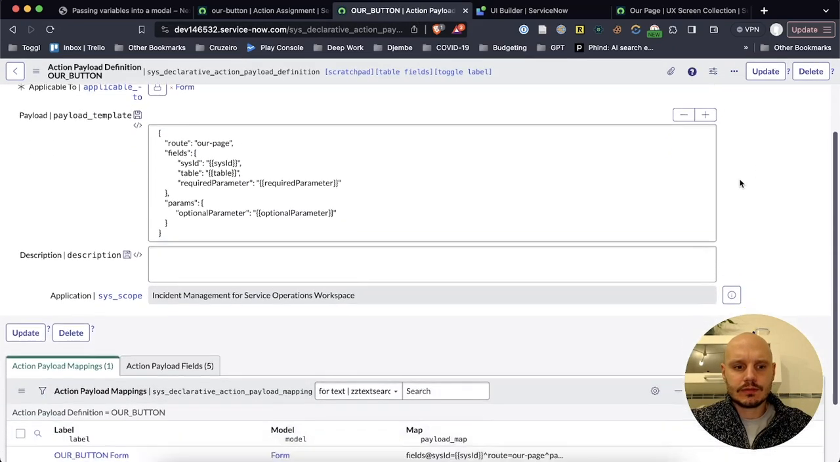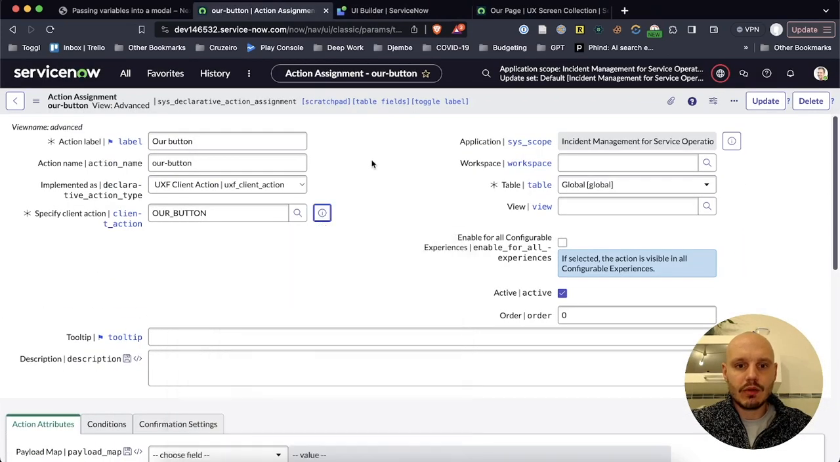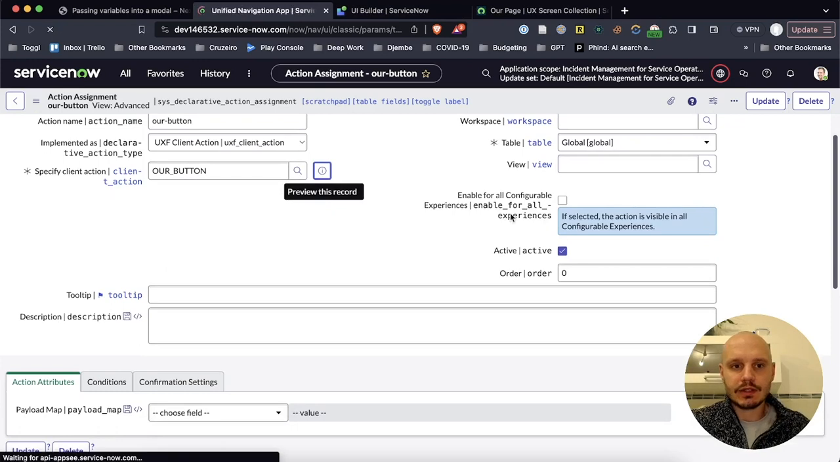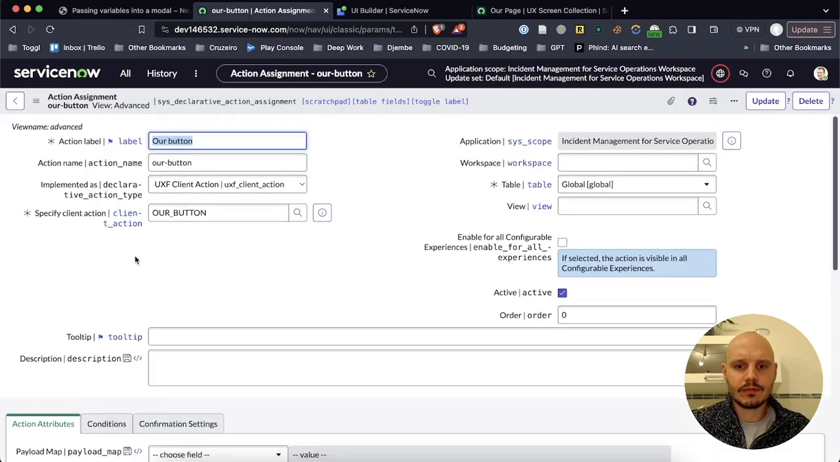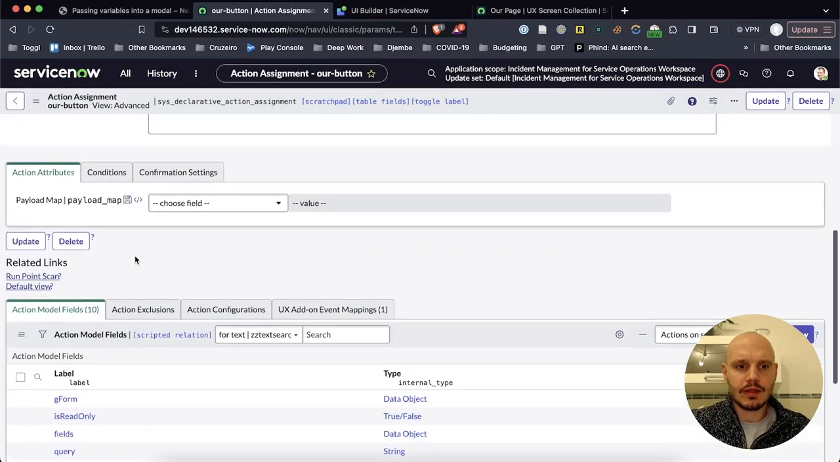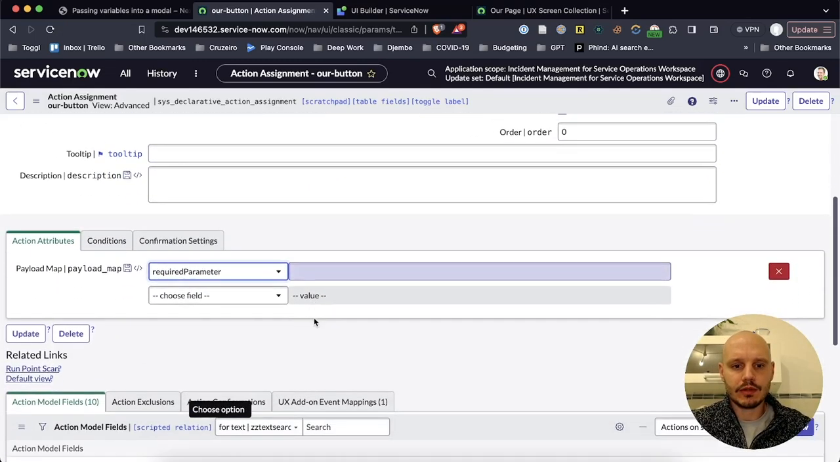All right. So then we can close this. We can go back to our declarative action definition, refresh that page. And then here in the payload map, it should show up. Yes, we've got a required parameter. And we've also got the other one.